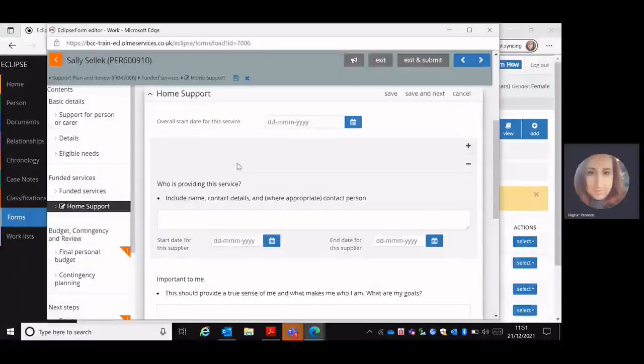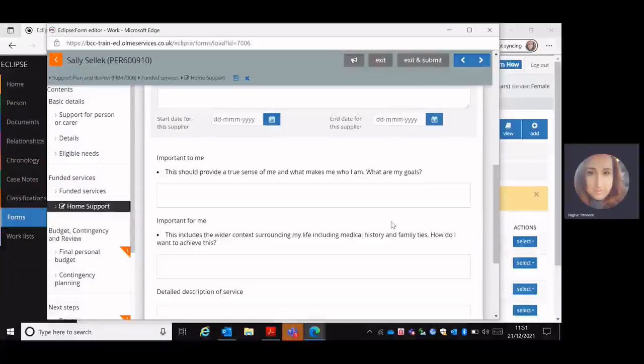And then it's asking you overall start date for this service. I'll put it as today. Who is providing this service? Include name, contact details, and where appropriate, contact person name, which is where you'd make sure you'd added all that information for record purposes.